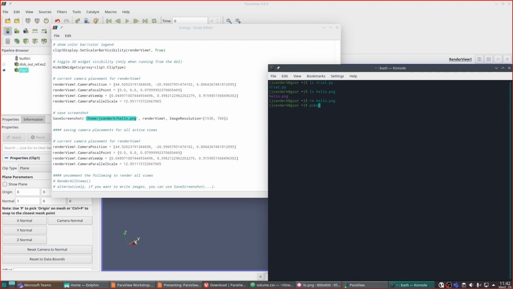So pvbatch, that's a program that runs Paraview scripts. Then the name of my script, enter. And now it does all the processing in the background without using the graphical component of Paraview. Oops, I accidentally deleted the file again. Let's just run it again. And there's my hello.png file again.